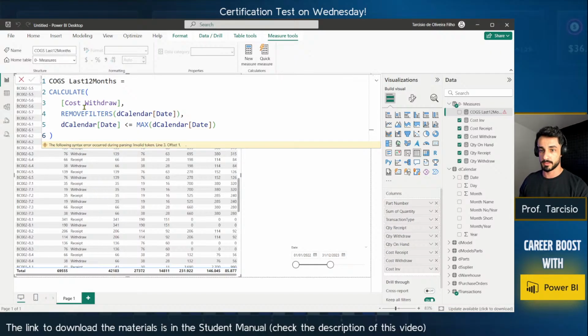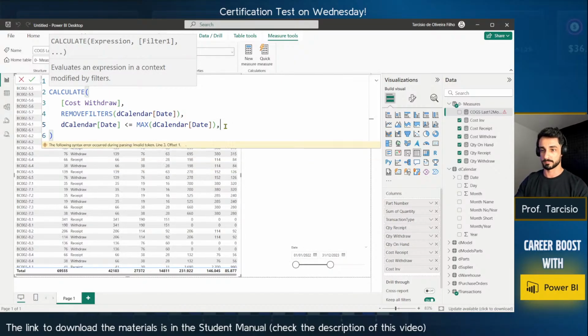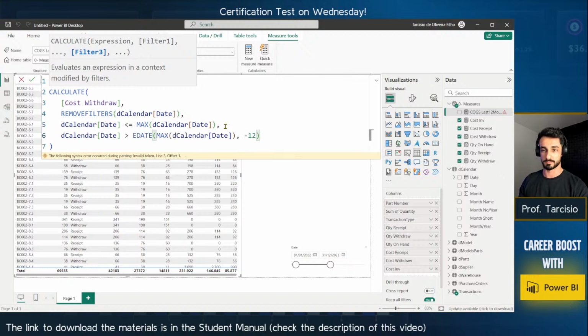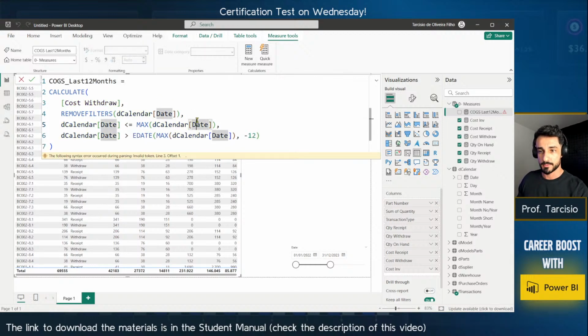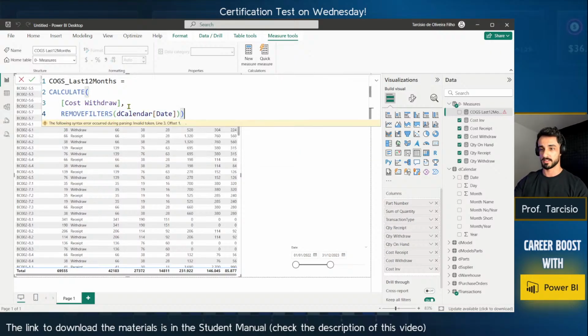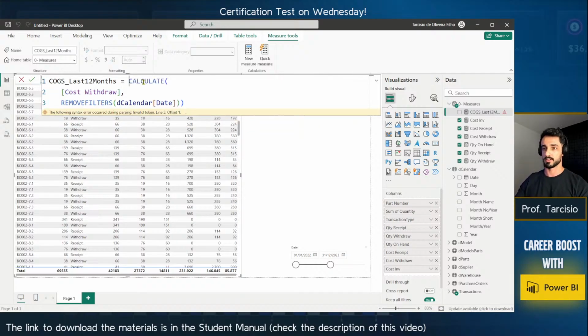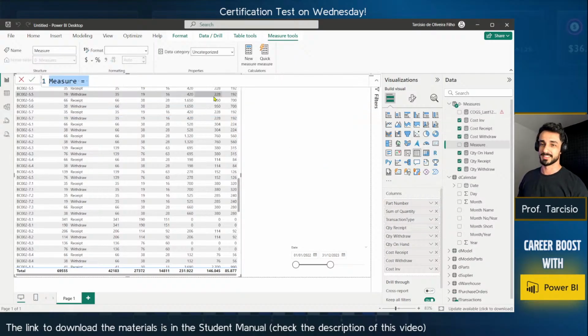Is it the name? No. Okay, where is this error coming from? Anyways, I will create a new measure from the beginning. Remove filters. Does it work? It's in the beginning, the error doesn't make sense. I will create just a new measure. Things that can happen in a live class.